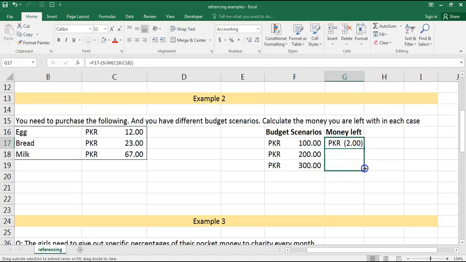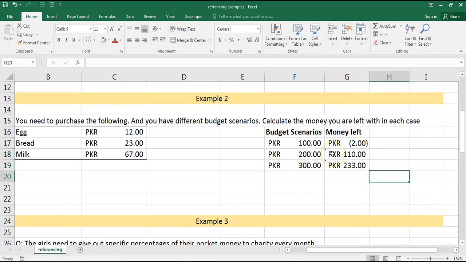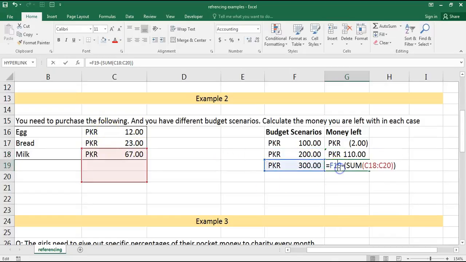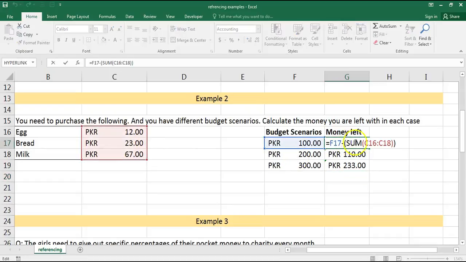When you drag this to get the next 2 answers, you can see that they appear to be normal, but when you actually click on these, you can see that they are incorrect because your sum range has moved down. Now your sum range does not include egg for this budget scenario, and your sum for this last budget scenario is only including the milk price and 2 empty cells. You need this range for your sum to be fixed. So for this you will use the absolute referencing technique.